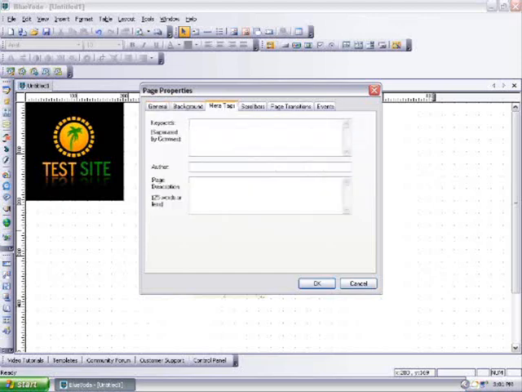We need to go over here to meta tags. We're going to put in test page. We're going to go down to author, and it's going to be nobody. Because of course I'm not going to give my name away, even though all of you know who I am anyways. In the page description, test website.